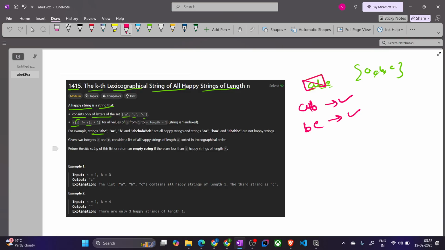Suppose another string, A, B, C, D. Is this a happy string? No. The first condition is not valid, because they mentioned that only A, B and C can be present. Here D is also present, right? So that's why this is not a happy string.